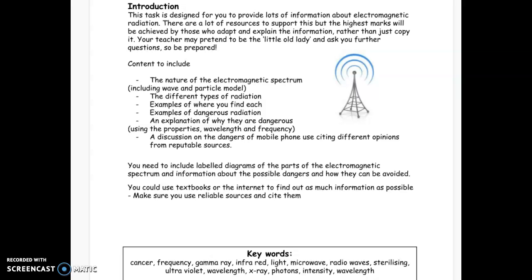Now, the mobile phone use is a dilemma because you might find that there is an argument either way. I'm going to leave that up to you and your thinking skills, and especially your theory of knowledge skills, to try and come up with a good explanation or overview of the opinions. But I do need you to include in your content the nature of the electromagnetic spectrum, and I want you to do a little bit of research in terms of the particle model. The different types of radiation, examples of where you find each type of radiation, examples of dangerous radiation, and more importantly, why they're dangerous.